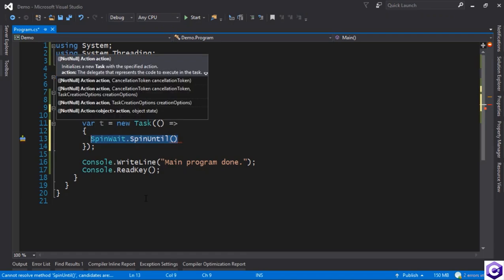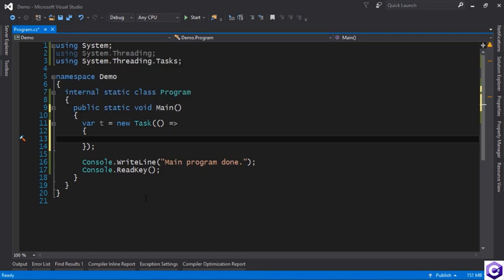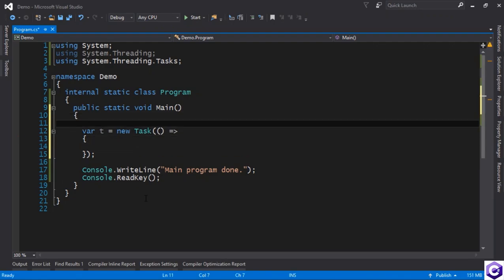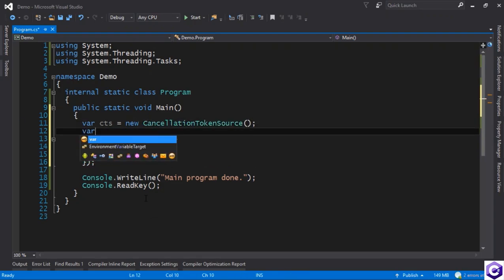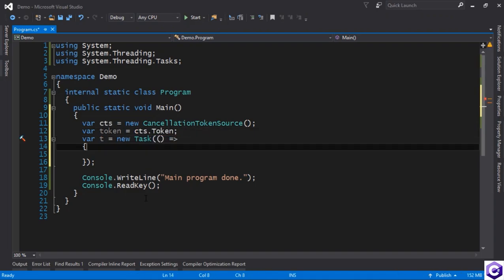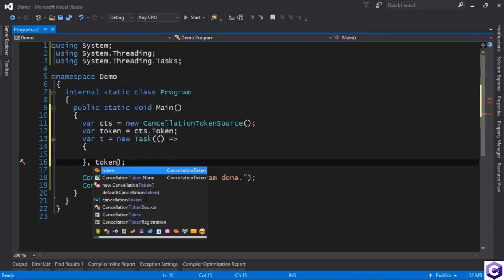Now there is another way in which you can actually pause the task, and that is waiting on the cancellation token. This is a bit more complicated. Let me illustrate it with a bomb disarming example. var cts = new CancellationTokenSource. I'll get the token: var token = cts.Token. So I have the token now, and I'll specify that token in here.